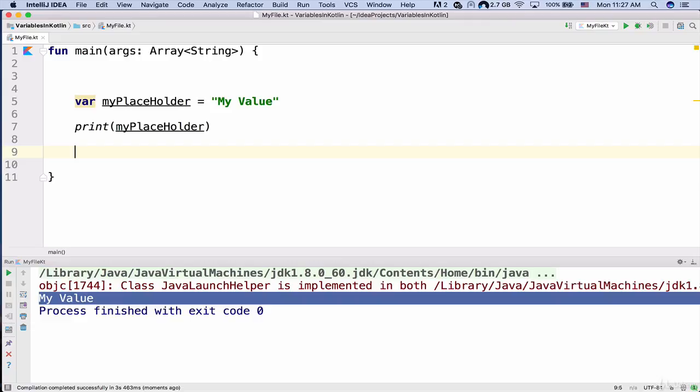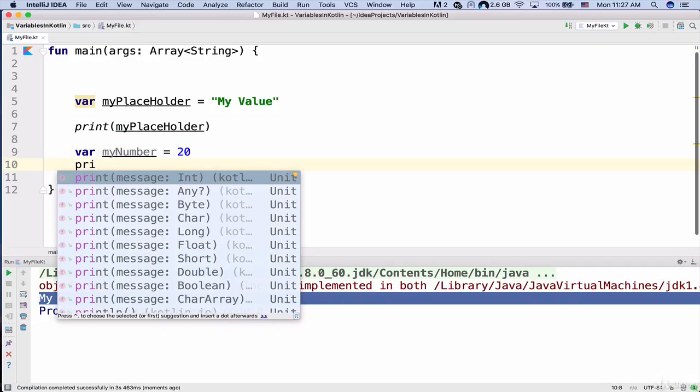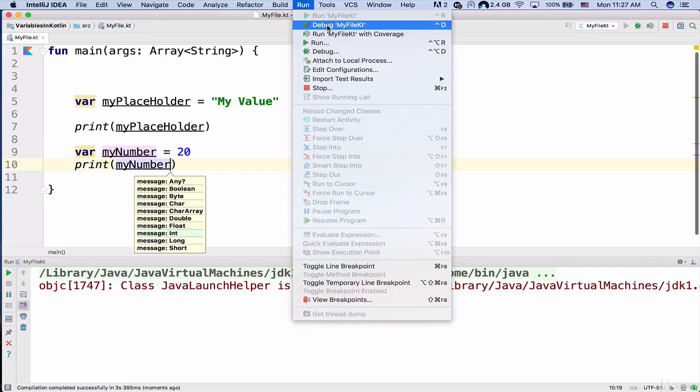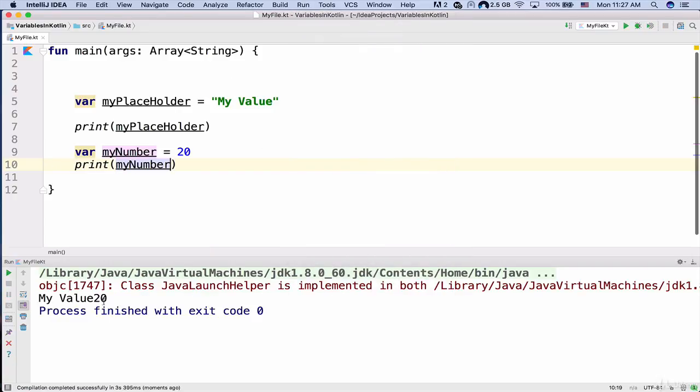If I want to, I can create another variable. So let's create a variable, and this time I can say my number. Assignment operator, let's assign an integer value to this variable, for example number 20, right? And if I want to output this value to the console, I just need to type in here print my number. Let's run the application, click on run, and now it says my value 20.